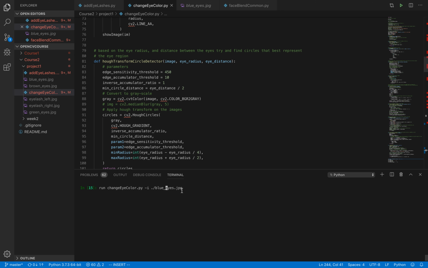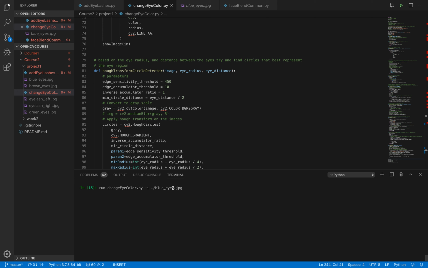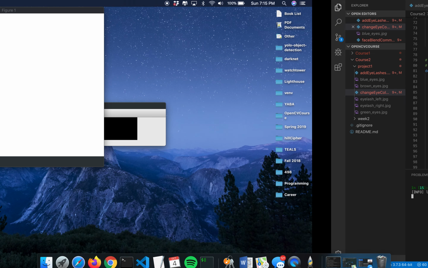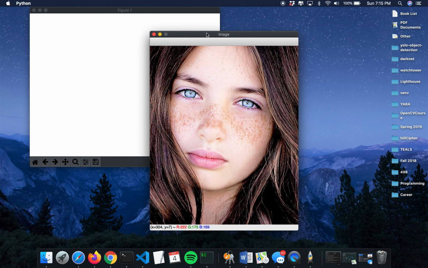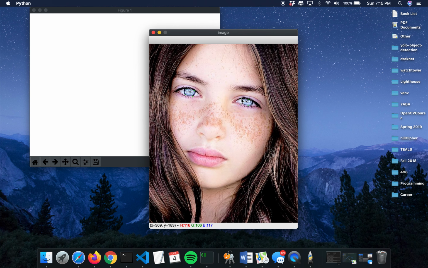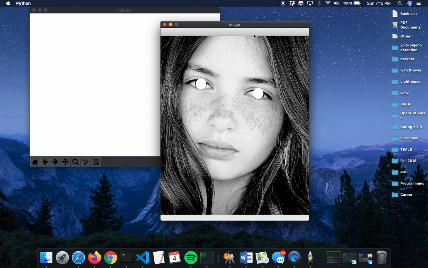Alright, so I'm just going to demo how this change eye color works. This is for OpenCV Course 2, the first project. I'm just going to run it real quick and we'll run through what it's doing. The first thing it's going to do is locate where the eyes are using the dlib facial landmark detector. After it does that, we're going to use the hue circle detector to find the circles of where the eyes are.